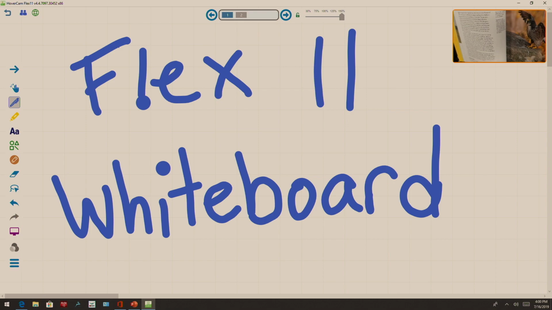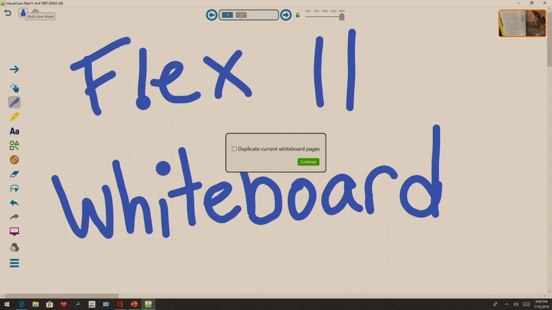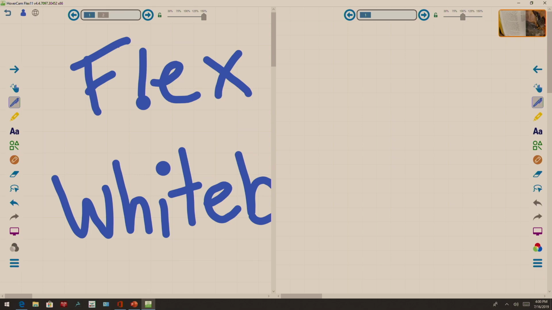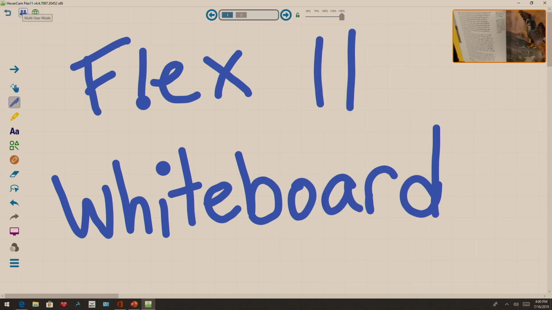This icon here with the two avatars allows you to duplicate the current whiteboard pages, turning them into two. If you select that again, it turns it back to one page. This is useful for multi-users.